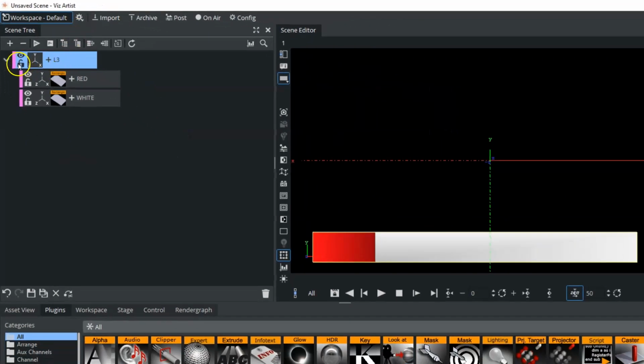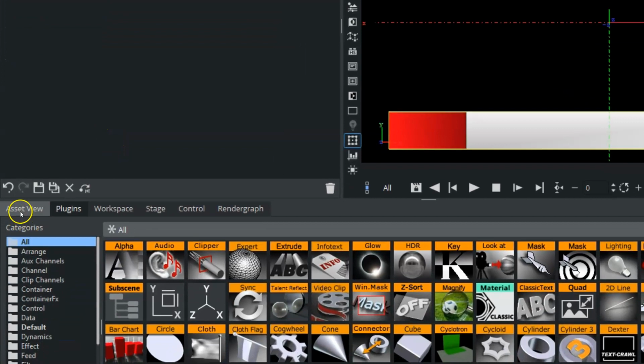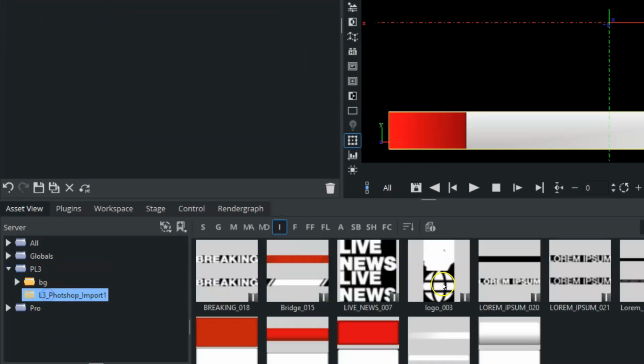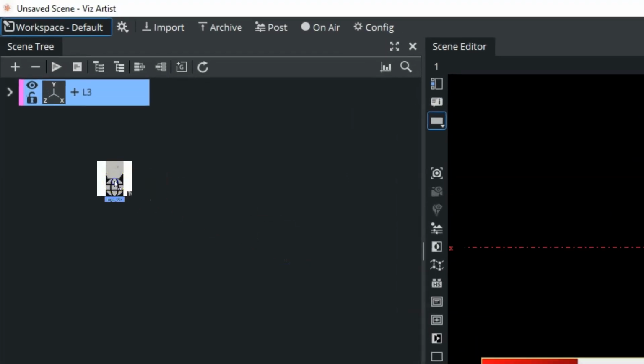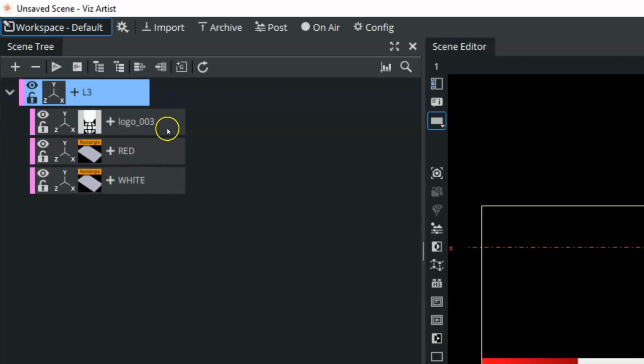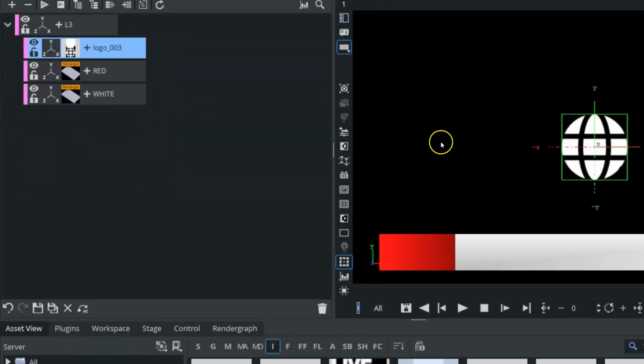Now there's a couple of elements here that we still need. We still need to add that logo, and we still need to add some text. So we'll do that next. We'll go into our asset view here, and within our images, we have a logo. So I'm just going to slide that right up into the scene. And if we want to place it within that group, we can slide it within that group too. It's all up to you and how you want to organize it.